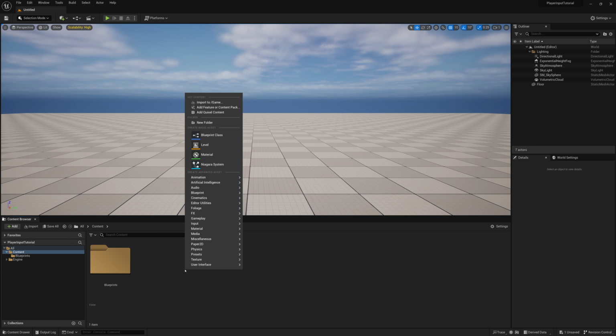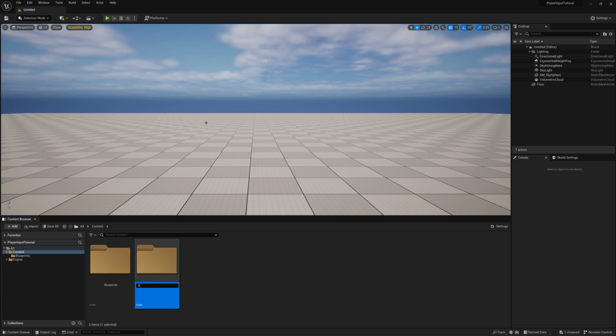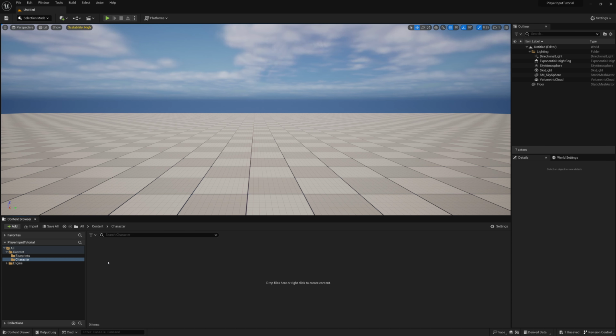So in our content, I'm going to right click and create a new folder called Character, just to store our stuff for now, to keep it a bit organized. And in our character folder, we're going to create a new blueprint, which is going to be our character or the thing that we're going to control.